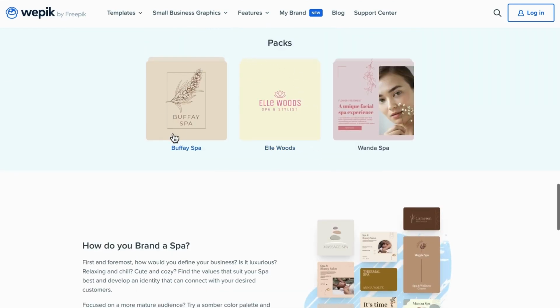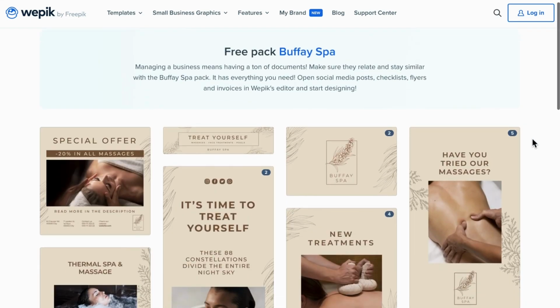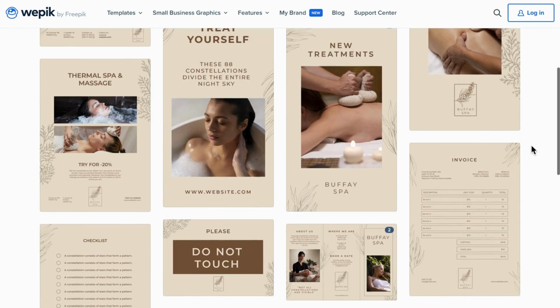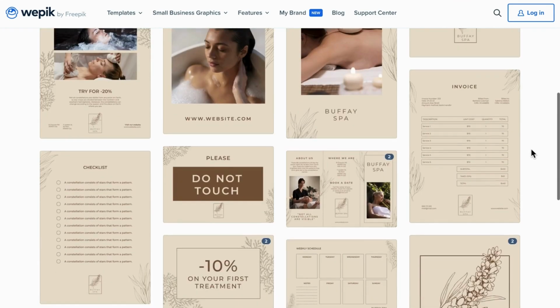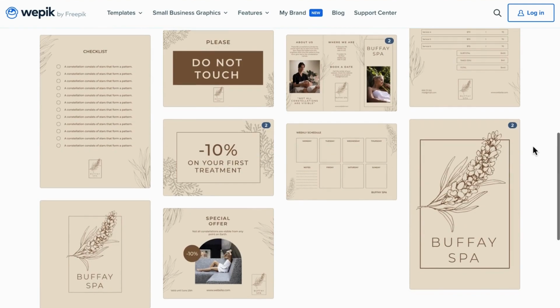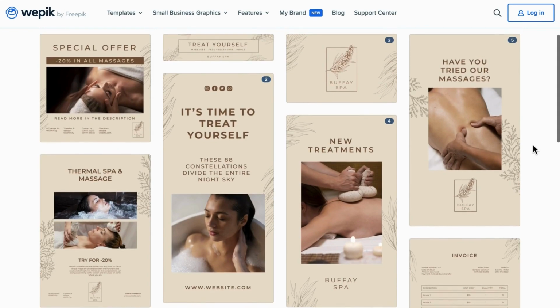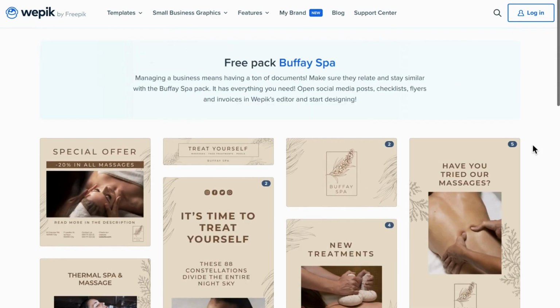And let's keep this between us. But by selecting a pack, you'll find all things graphic designs in the same style: price lists, menus, social media posts, do not touch signs, logo. You'll simply have to write down your information and the rest is history.